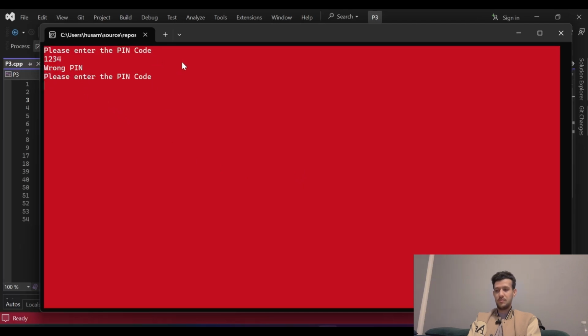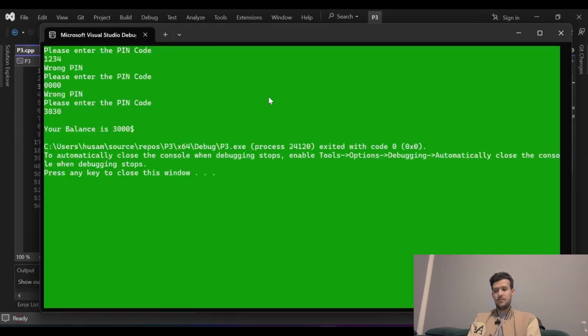and again it displays the same question, which is please enter the PIN code. If I enter a wrong PIN code for the second time, let's say four zeros, also wrong PIN, please enter the PIN code. But if I insert the correct PIN code 3030, the background of the console screen should become green, and after that show me the balance. Perfect, because 3030 is the correct PIN and the background becomes green. After that the program also shows my balance: your balance is $3,000.